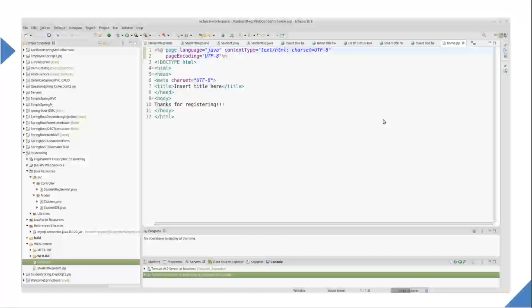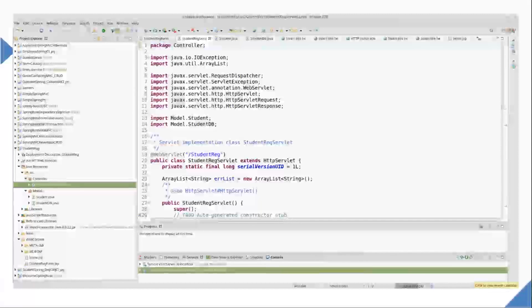Now when I submit, I don't directly go to the thanks for registering page. Actually, the form action was showing student reg. So we'll be moving to the controller. First of all, just look at the left hand side of this page, on the project explorer. Under the student reg we can see the controller component.